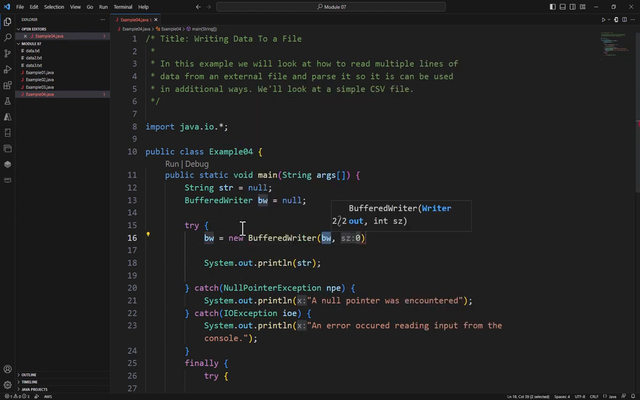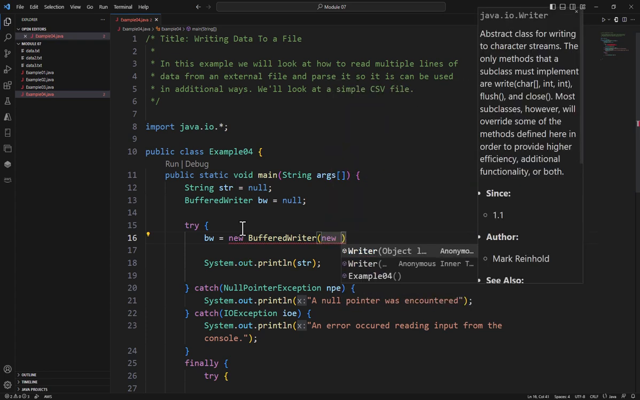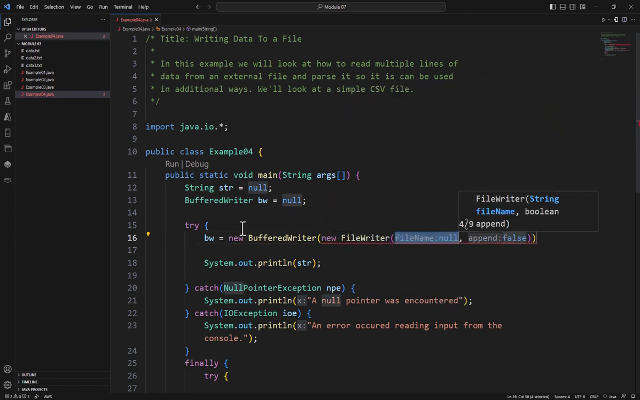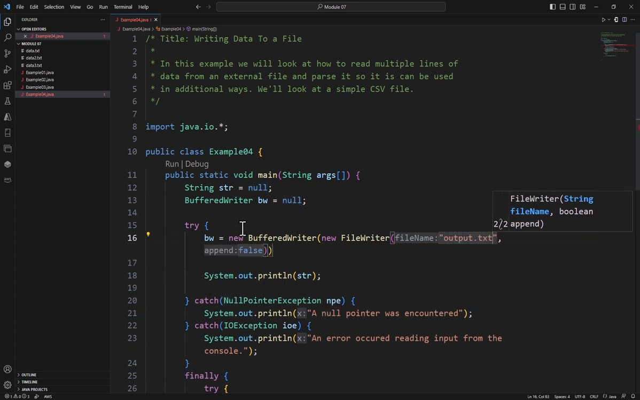And you're going to see that with our BufferedWriter, we're going to need a couple of properties. There are a couple different ways we can create this constructor. One is we're going to need a file writer. So we're going to say new FileWriter, and the FileWriter is going to ask what type of file we are going to have. So this is our file name, and I'm going to just call this output.txt. Notice that there's a comma and there's an append, and that is, do we want to append this to an existing file, or do we just want to create a new file?